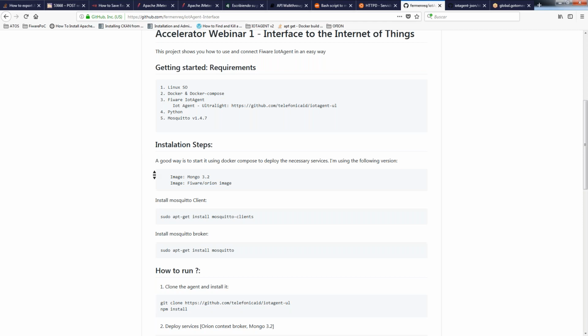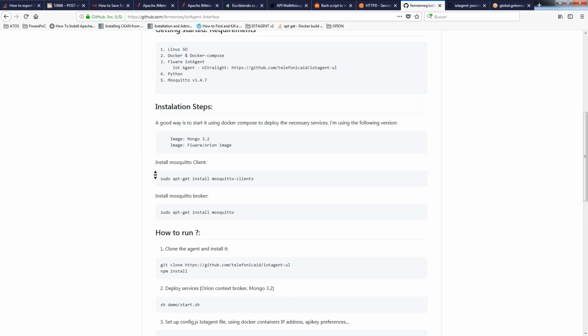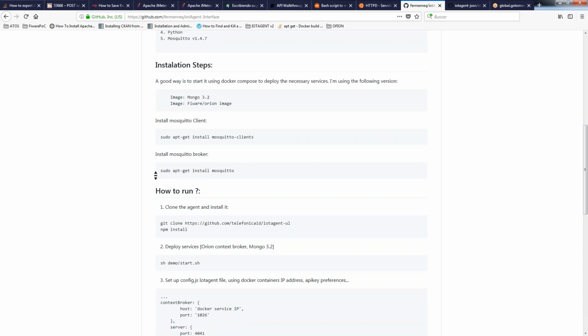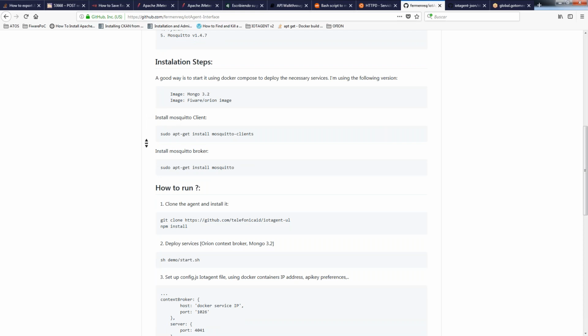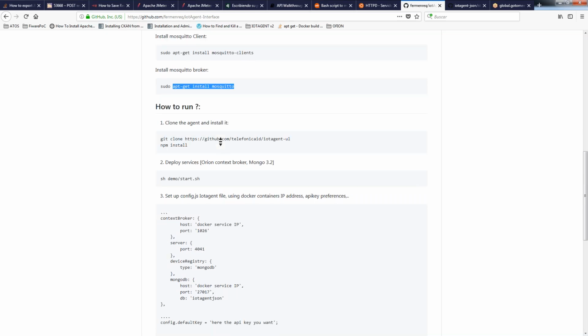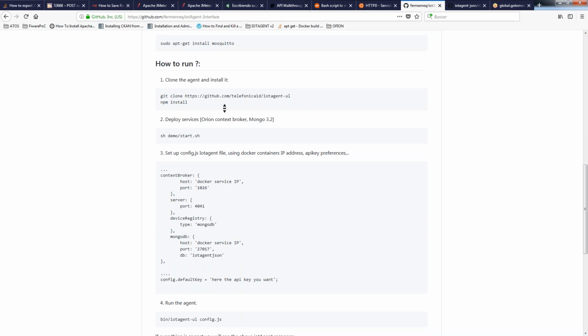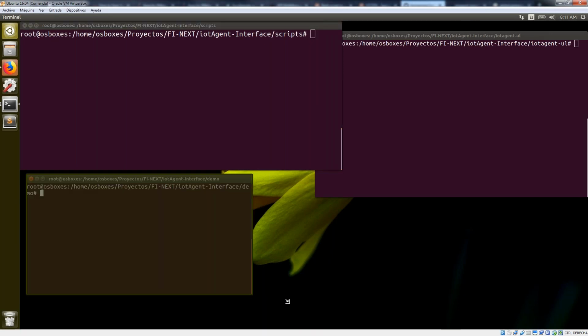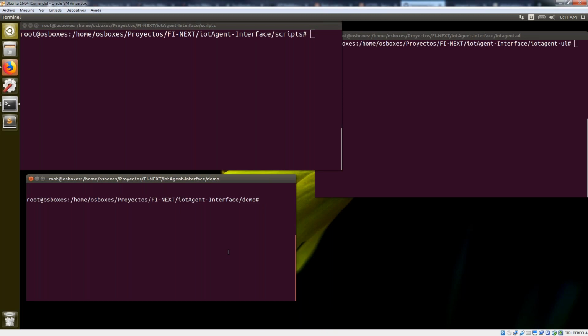It will be using Docker Compose because it's easier to deploy the necessary services. So in this case, we are using Mongo and FIWARE Orion. And in another way, we need to install Mosquitto using this statement and the broker using another statement. So we are going to share the screen. Okay. So here we can see three terminals that we are going to use in the demo.